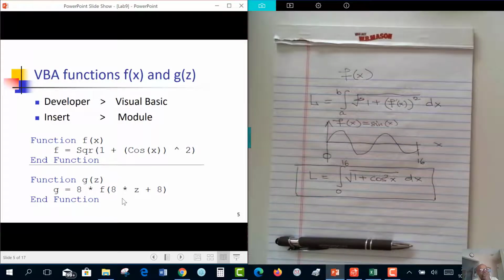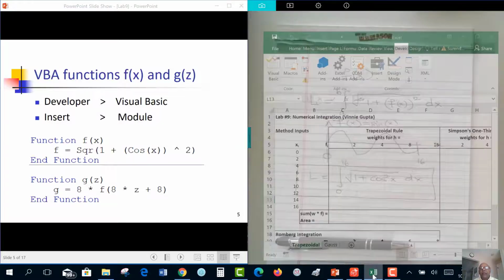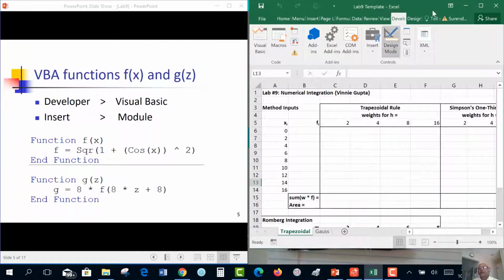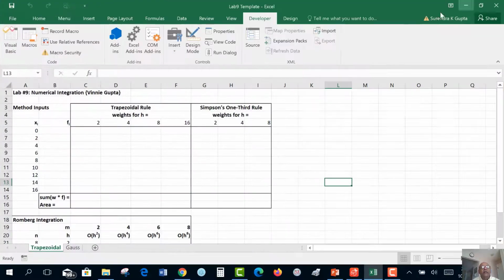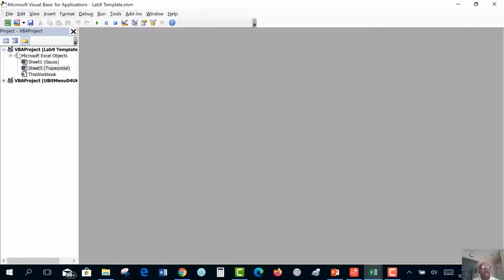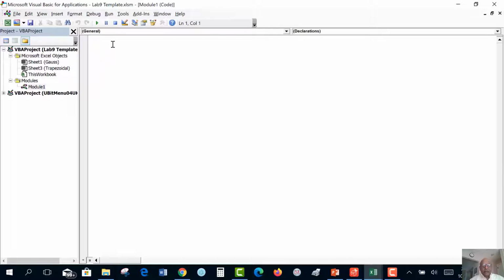So let's begin with our trapezoidal rule. Of course, we need to know what function we want to integrate. So let me fire up my template. The first thing we are going to do is go to the Developer tab, Visual Basic. We are going to insert a module, and our function is f of x. That's what we want to integrate.